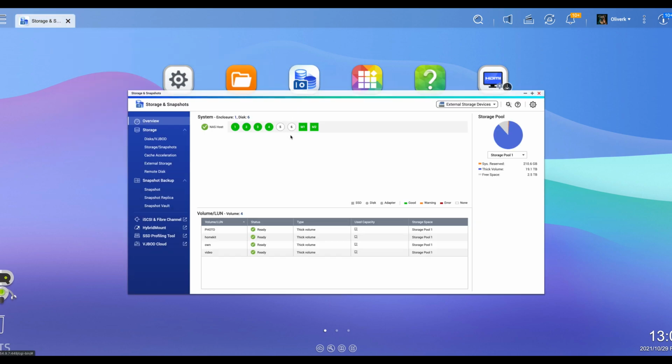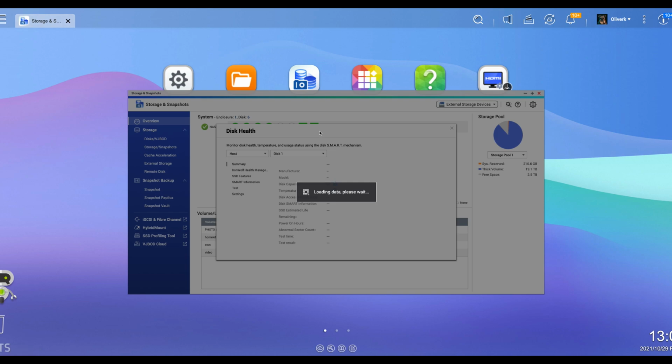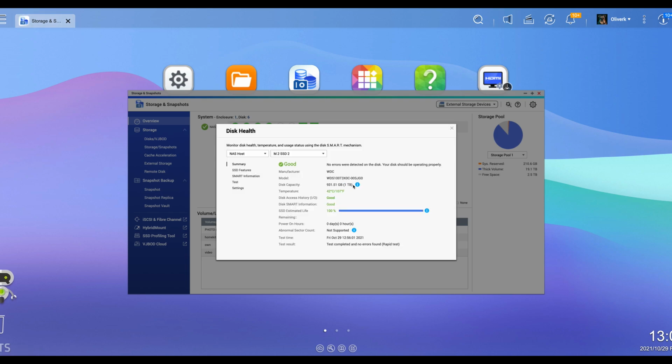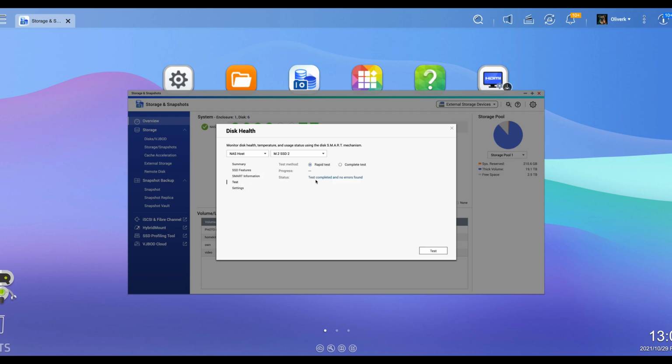Now I've already mounted my QNAP drive in here, and we've got both of our SSD drives showing up. So what we want to do is have a look at the one that we've just installed, which is our SSD drive here. Okay, so it's estimated life 100, it's all good, it's got a good operating temperature. We've already done a test, so we've no errors found on here.